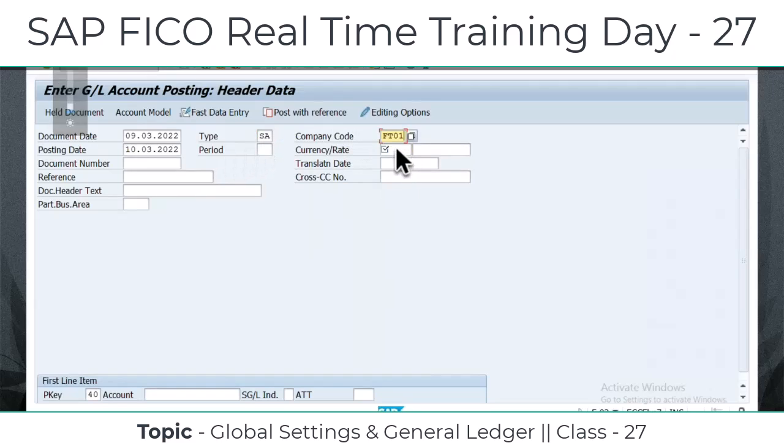Enter your company code. Enter your currency, the currency in which you are going to post the transactions. Don't worry about the posting date. Based on the posting date, the posting period will be determined. Exchange rate is not required because I am going to post the transaction in local currency. In case you are going to post in foreign currency, then only you have to enter it. Even for foreign currency it is not required to enter. It will take from the forex table in the SAP system.